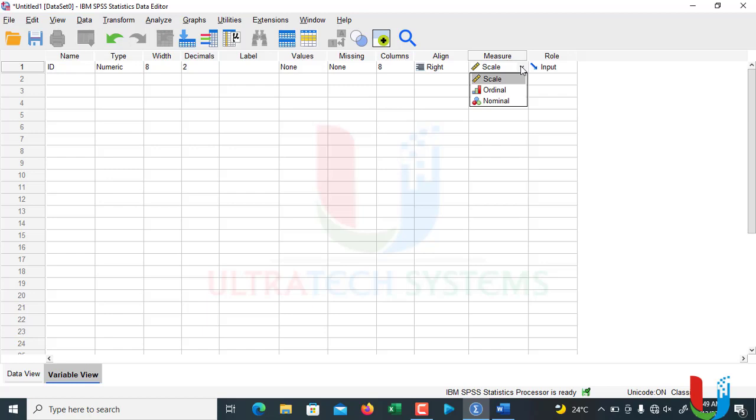Now you can also choose the nominal, of course, when you are dealing with variables that have no meaningful rank or order. So something like marital status, something like sex, or maybe questions like yes or no questions.